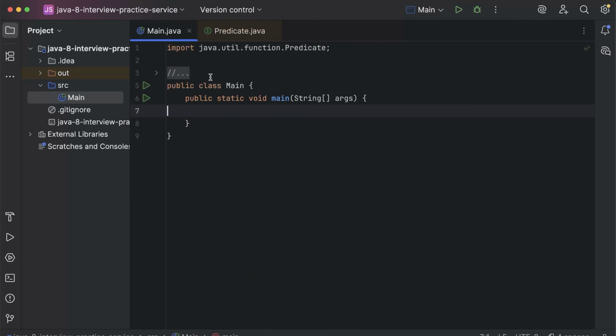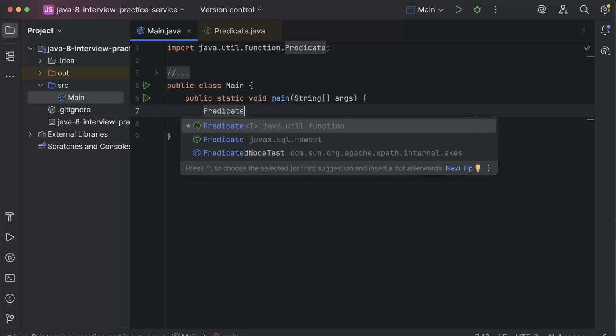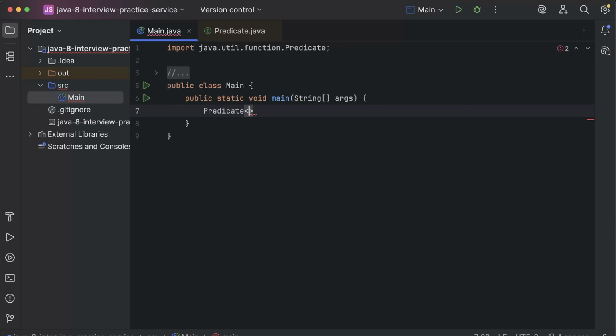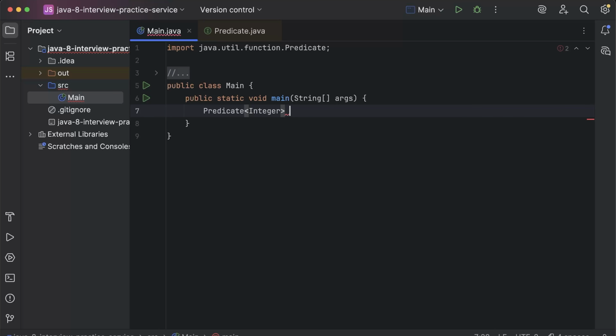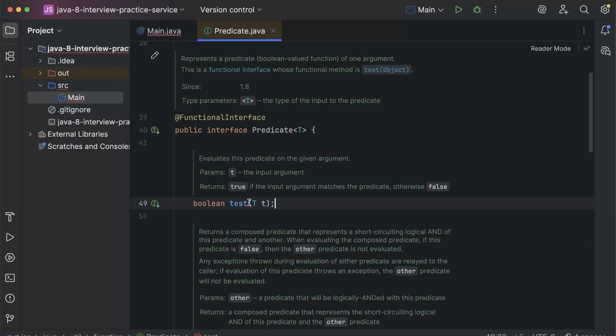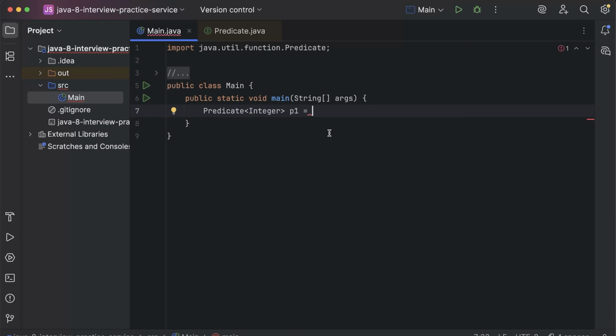Okay, so let's see how we can implement it. The rules are same. First we'll write the interface name like this. And let's say in the generics, I want my argument to be of the type Integer. I'll give it some name, let's say p1 is equal to. Now since this method takes one argument, here also I will have to take one argument. I can name it anything. Let's say I name it num, representing some number.